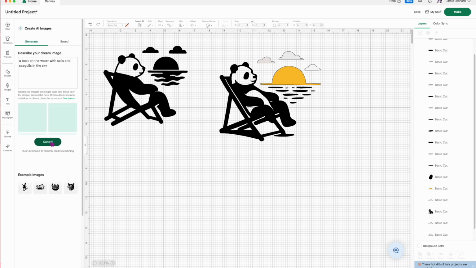On the subject of saving and sharing, after it creates your images, as soon as you put them over here on your canvas, when you click on them, it will put them up here in this section that says saved. So you can always come back to that and reuse those images later. You can also save them within one of your projects, so they'll be in the My Stuff section.